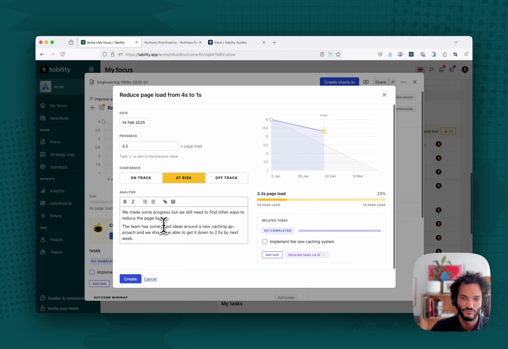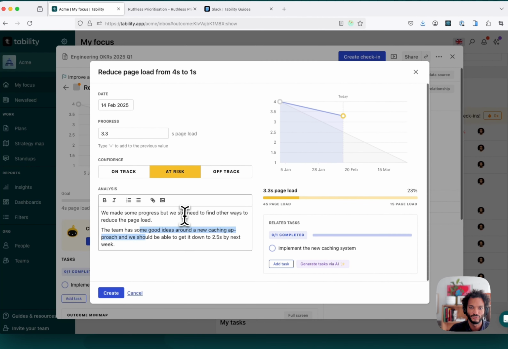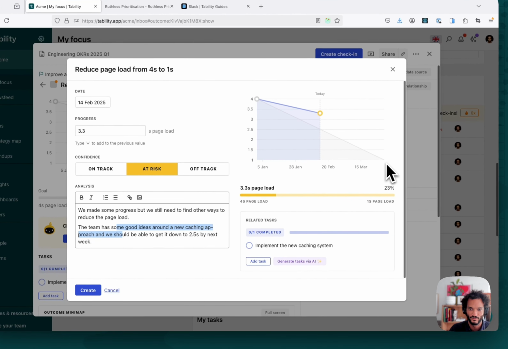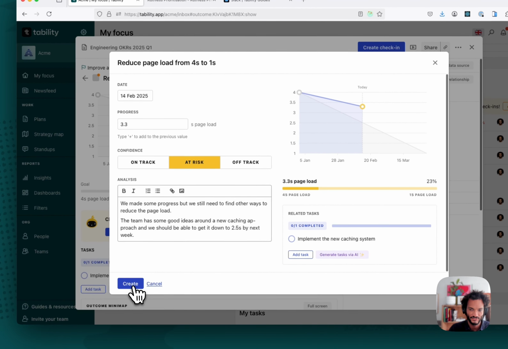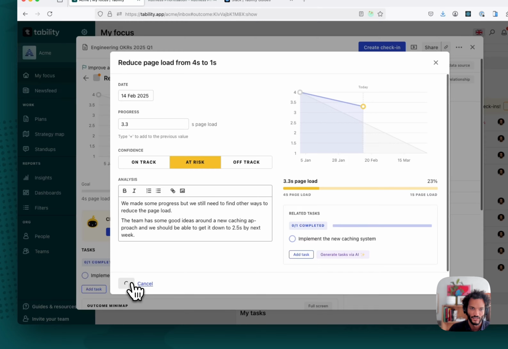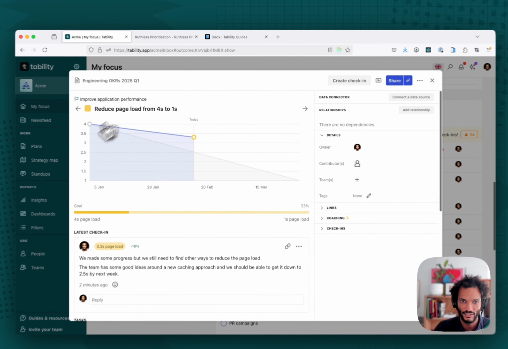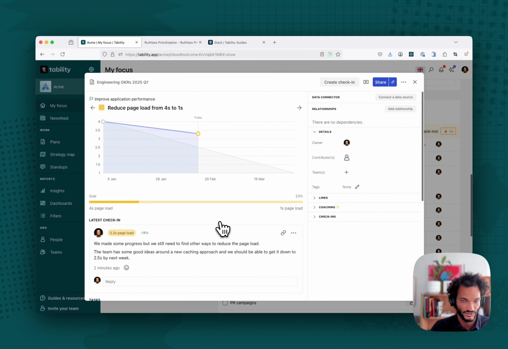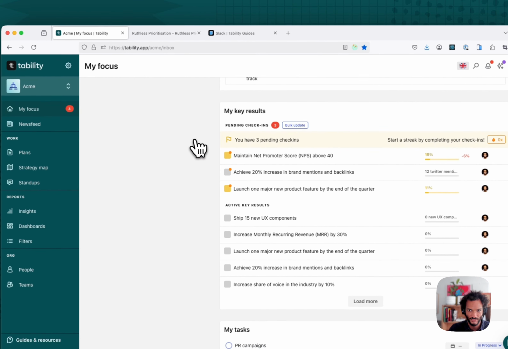What's your confidence level? What happened, basically? How did you get to where you are today? And then what are you going to do to achieve the goal in time? So that's what a good check-in is. And as soon as you publish this, this check-in is going to go to other people that are watching the plan, and it's going to be shared, so you don't need to do anything else on top of that. So that's the experience of writing check-ins in Tability.